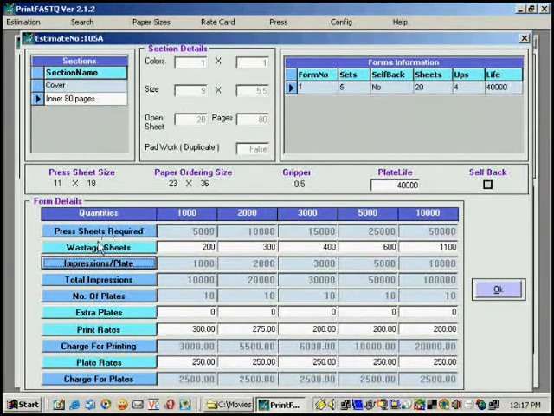For example, press sheets required, wastage sheets required, impressions per plate, total impressions, number of plates, extra plates if any, and the print rates automatically picked up from the press rate cards based on the number of impressions. This shows the inside of the complete working of the section.